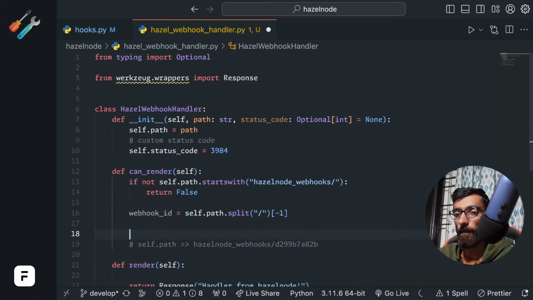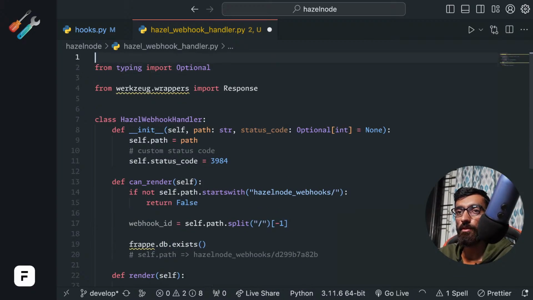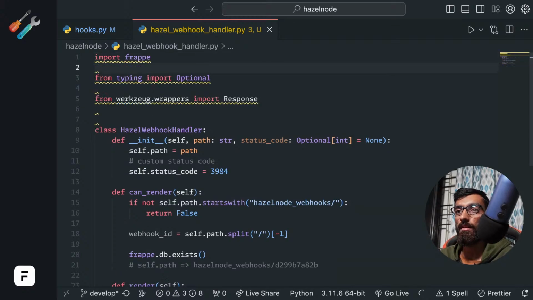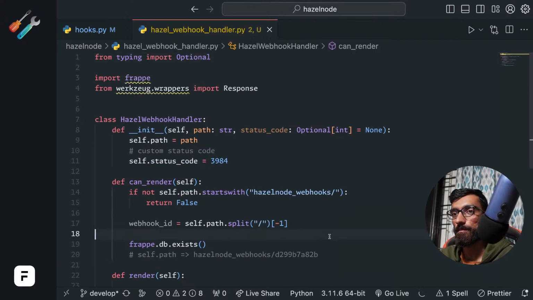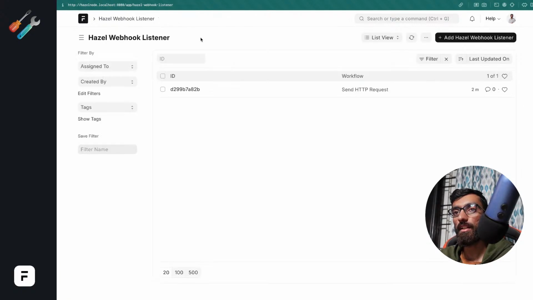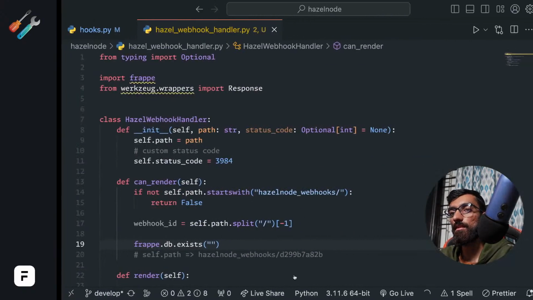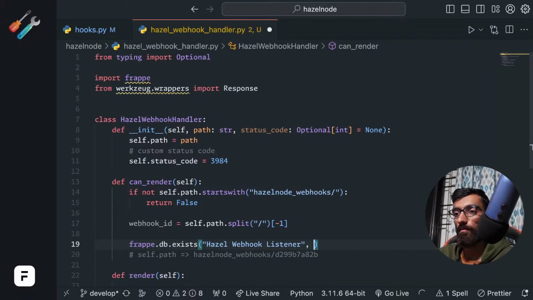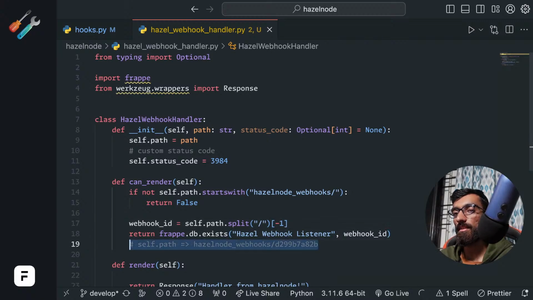And now we can say frappe.db.exists. Let's import Frappe. Format imports. Yeah. If there is a listener with this ID, let's copy the doc type name, Hazel webhook listener, with this webhook ID. If it exists, then we'll be able to handle it. That's it.